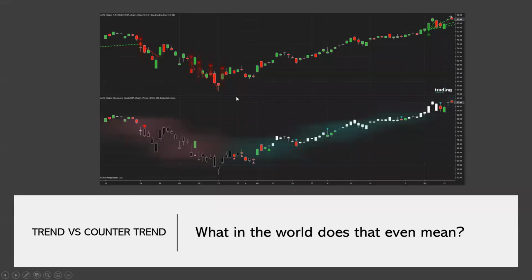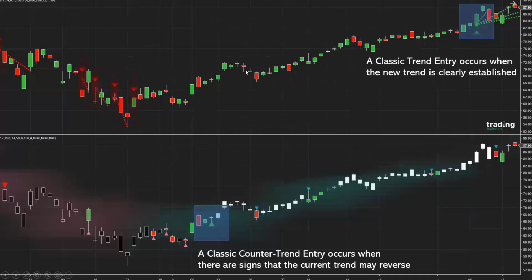What you see here are 2 identical charts. It's exactly the same price action. In fact, it's a daily chart from Apple. And it shows 2 different types of trades. Let me just zoom in a little bit. In the upper half, you see a classic trend entry.